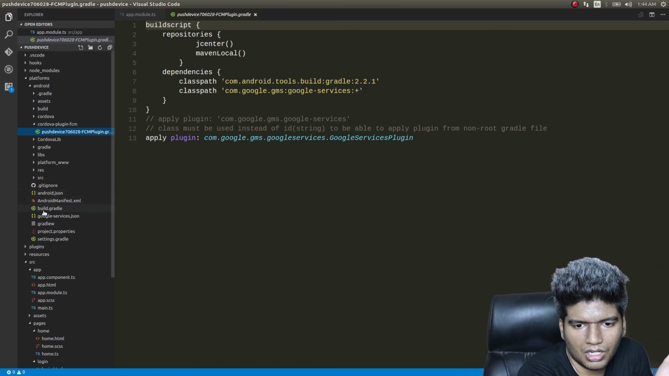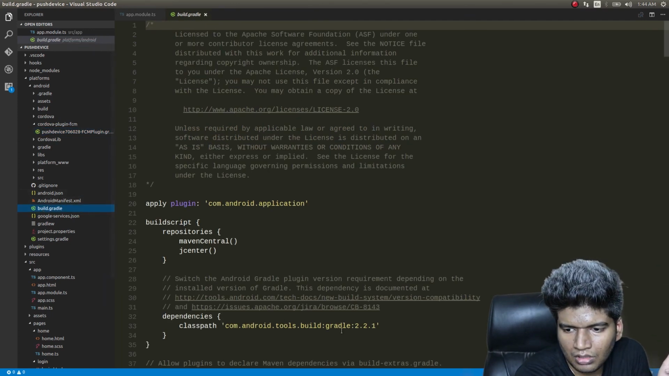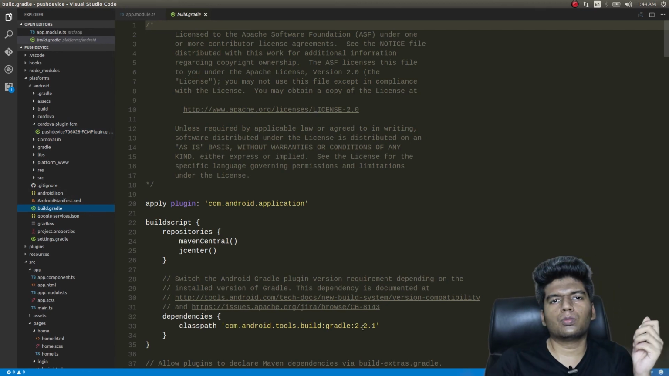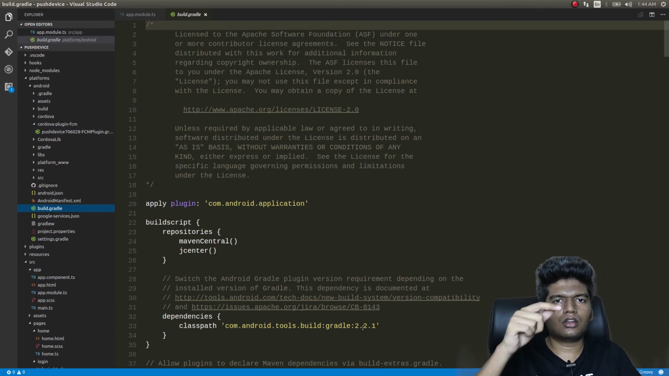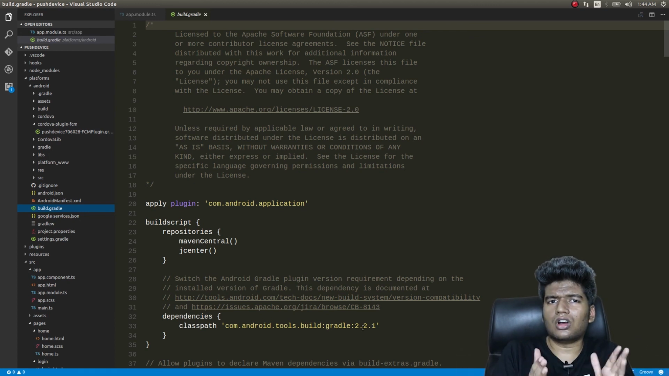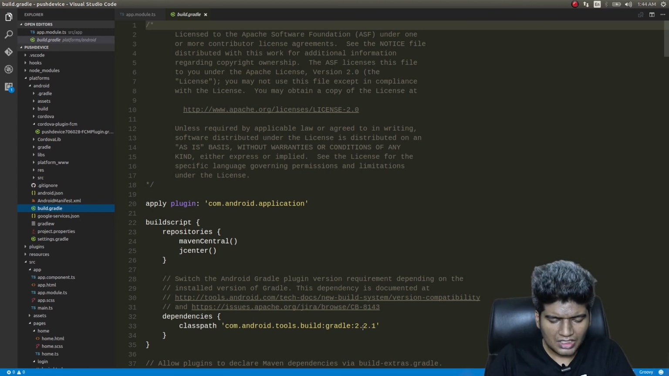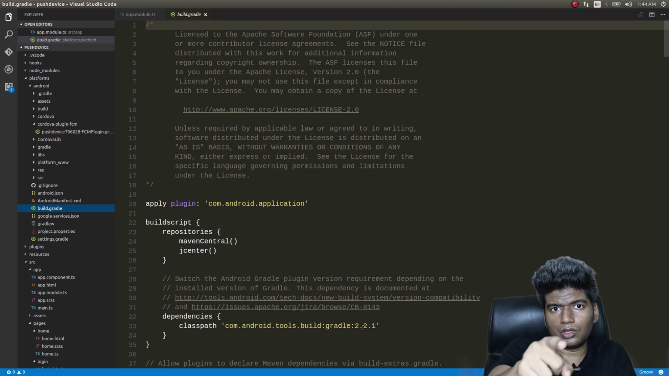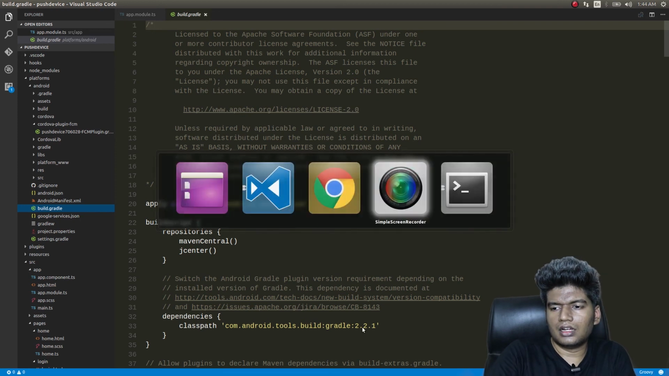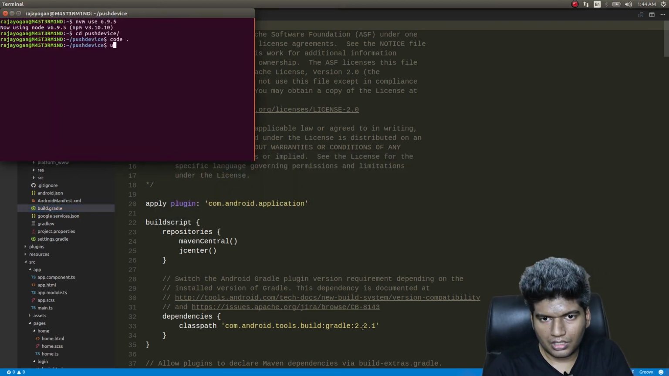Where to get the Gradle version? You go to your build.gradle file. Here the Gradle version will be available. For me it's 2.2.1, so I changed it there to 2.2.1, and the error will get resolved. This is not a needed step. If you get an error, do this and it will go away. So now I assume that you have the google-services.json file in your Cordova project directory.